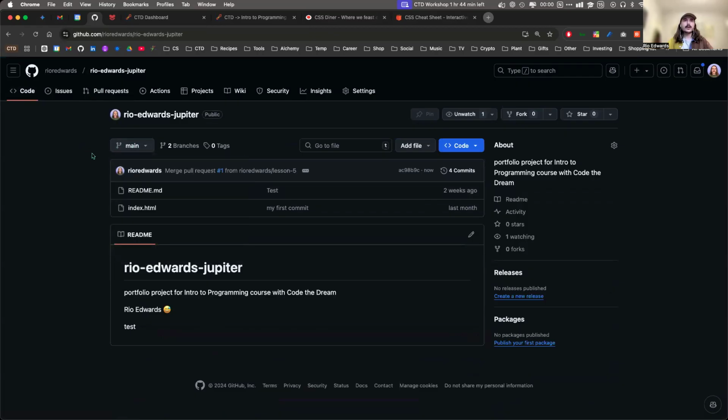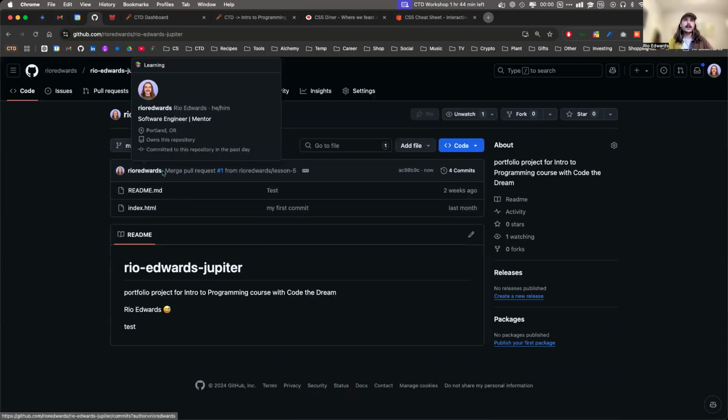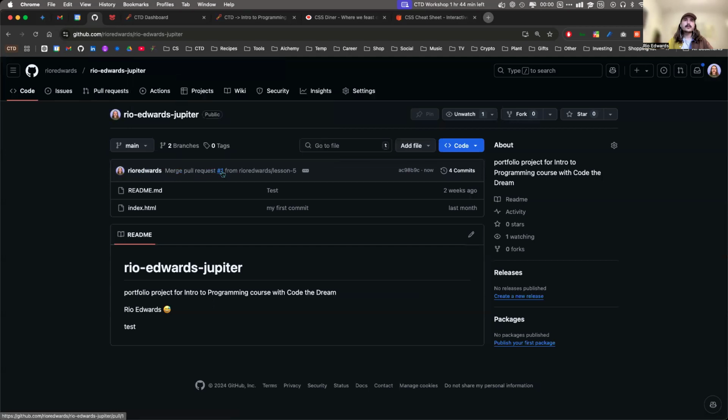And now if we go back to the code tab here, by default it will select the main branch. Now our main branch will have the latest commit, and you can actually see that I merged pull request one from this branch. So now my main branch on GitHub has the latest changes.